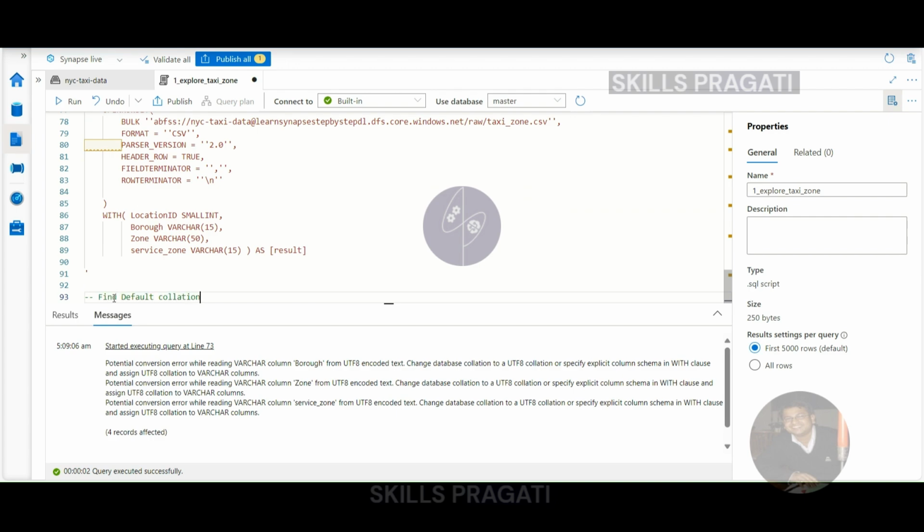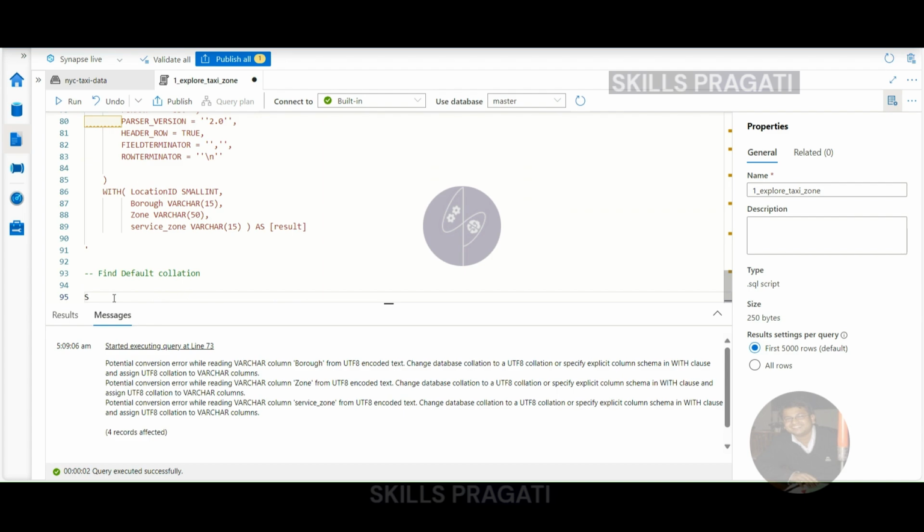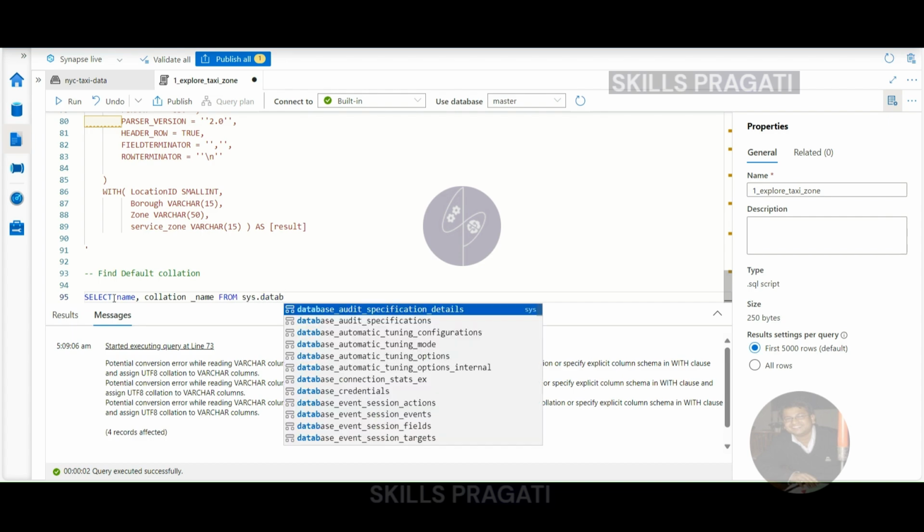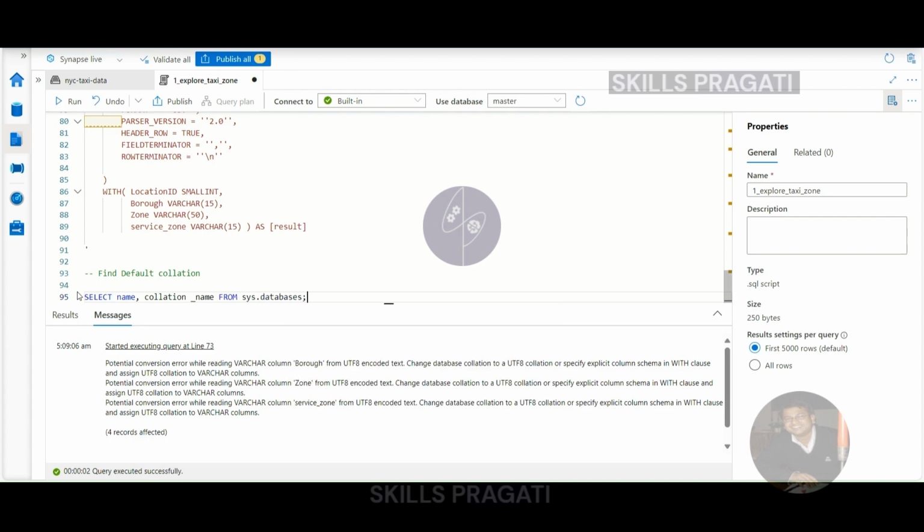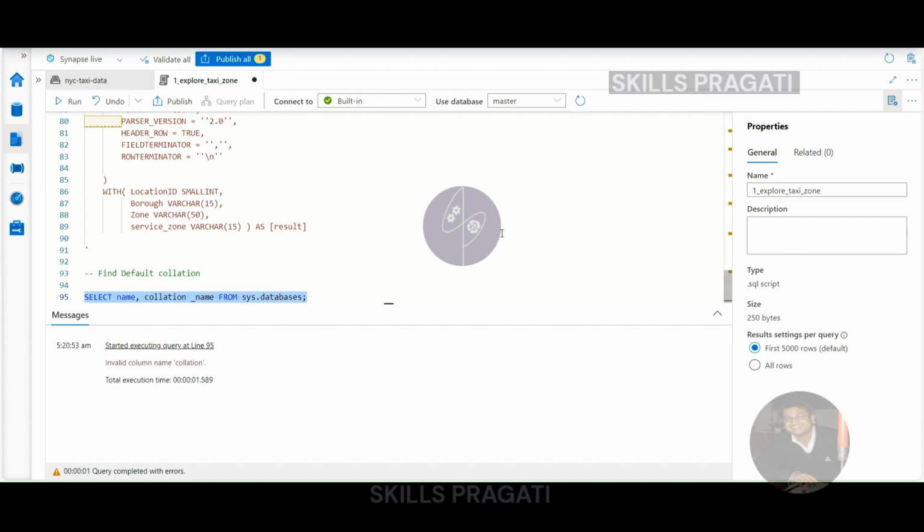Collation basically specifies the bit patterns that represent each character in a dataset. It also determines the rules that govern the sorting and comparing of the data. So it's important to specify the right collation for the data so that there are no unwanted character conversions that happen. First, let's find out the default collation for our database, and then I'll show you how to change that for our query as well as for our database.